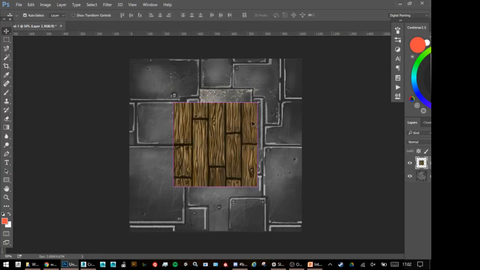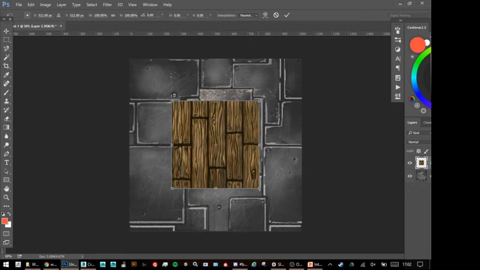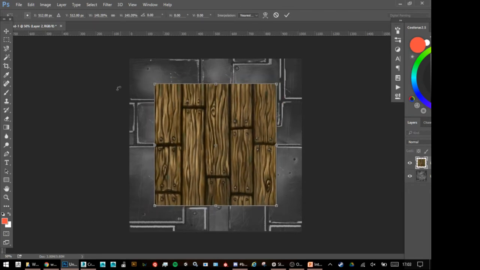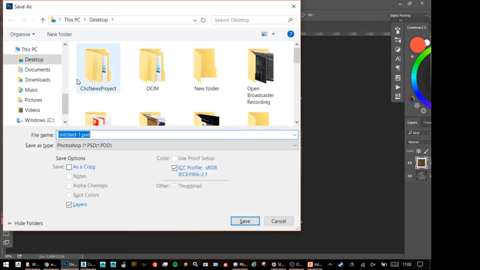Okay, so what I'm gonna do is I'm gonna have it like this. I'm gonna have the metal border be outside and the wood border be inside, and you'll see why in a sec. And once I'm done, just save that as a PNG. Give it a name that you can remember and save it somewhere you can find it.